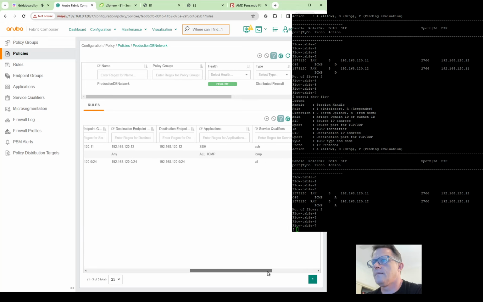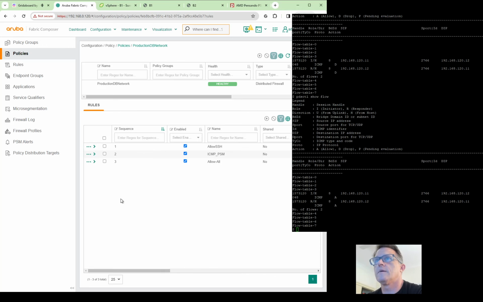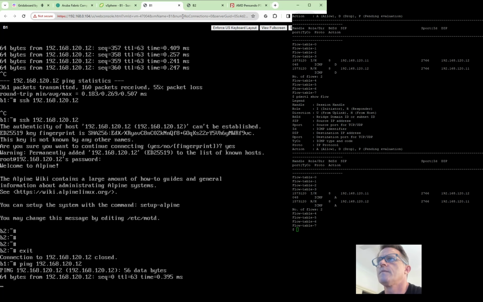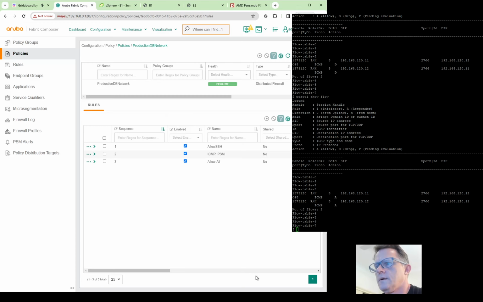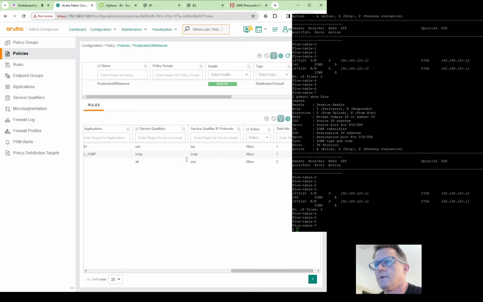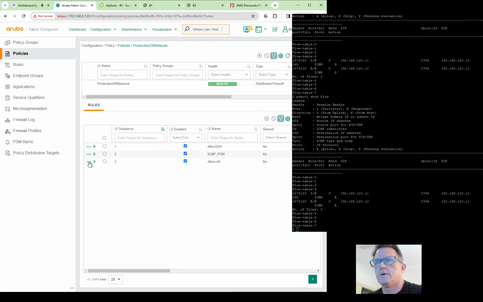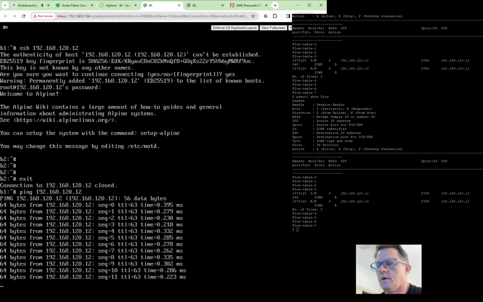Right. Now I can also come in here and change my, let's do my ping again here. Okay. If I want to stop my ping, I can actually just select this, drop, this tick box here.